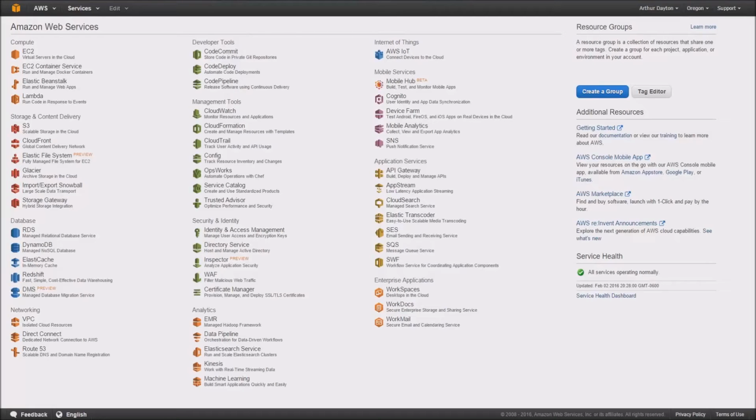This video shows how to install an Oracle database on top of an EC2 virtual server on Amazon Web Services.